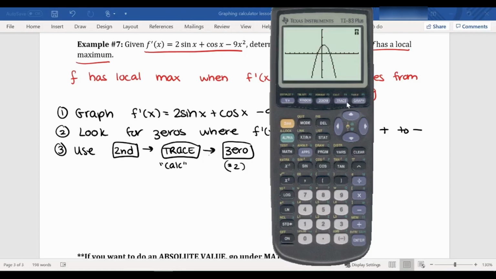And so if I go to second calc or trace and down to the zero and hit enter, I don't care about the left. I want to know the right one. So I'm going to move along my curve so that I'm just to the left of that zero. And then I'm going to move so that I'm just to the right of that zero. And then I'm going to move to where I think that zero is and hit enter. It's going to think a little bit and it says that y is 0. If it didn't say y is 0, we definitely did not find the right spot.